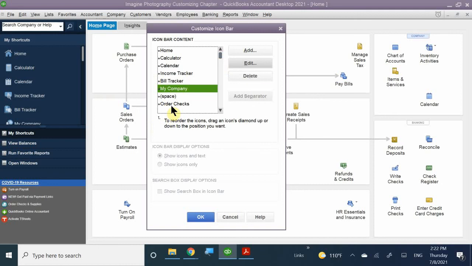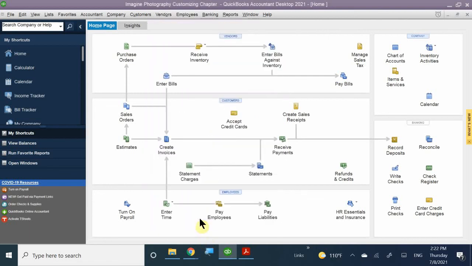You can even add breaks. So as you can see, you could add spaces in between. Right? I don't think it's necessary. Maybe a space between my bill tracker and my company would be nice. Okay? And then I'm going to go ahead and at the very bottom, click OK. And that's how you customize the icon bar. Okay? Any questions there?